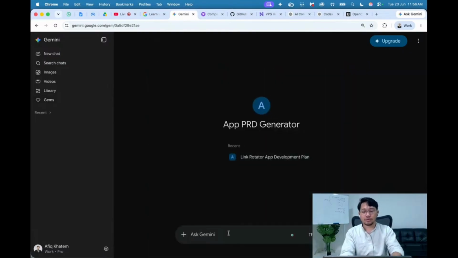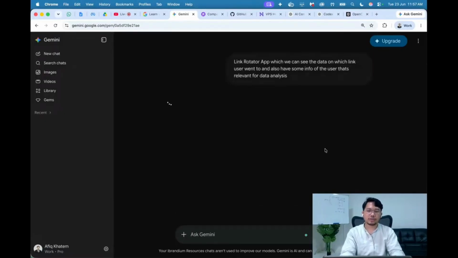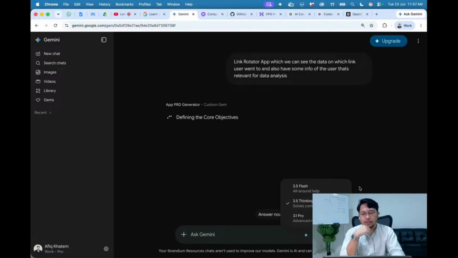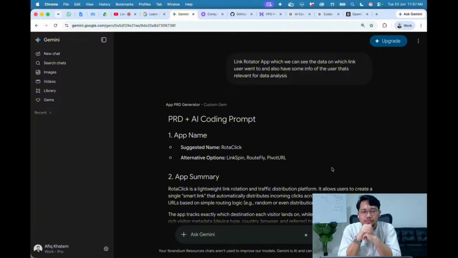The first thing that I'm going to type is a link rotator app, where we can see the data on link data analysis. This is just a simple thing, I think. So yep, let's try to run this one. This one you're going to use 3.5 thinking. Probably it's going to be okay. Now I think Gemini is also not as good as it should be, but it still works best when it comes to simple work, I would say. All right.